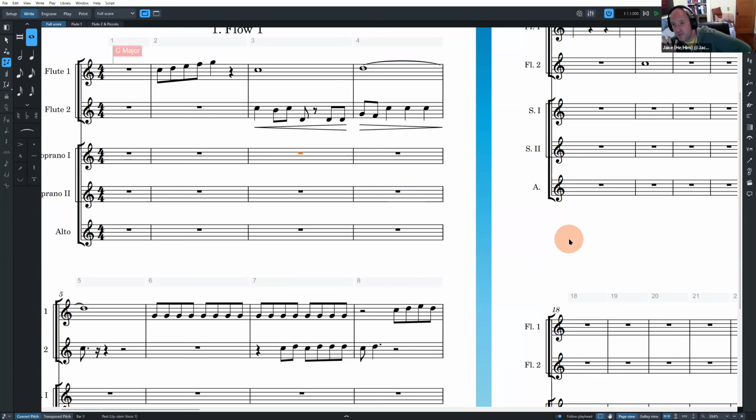Sibelius has 4 also. It has 4 voices. They call them voices rather than layers. But Finale has 4 voices. Sorry, 4 layers. Dorico has unlimited. They are divided as upstem voices and downstem voices.